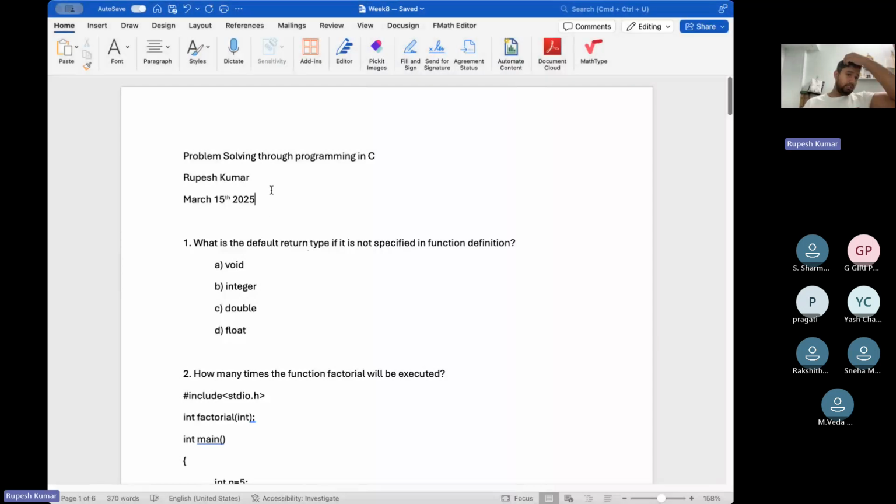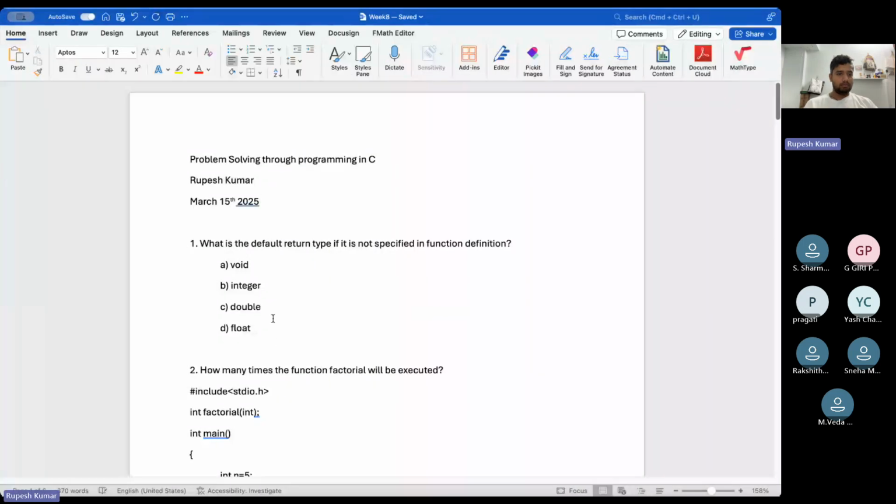So I'm Rupesh Kumar, and this is the eighth tutorial session on problem solving through programming in C. In this week, you must have learned about functions, so writing functions in the C programming language. So I have a few problems for you. So let's solve these problems. Fine. So let's move on to the first question.